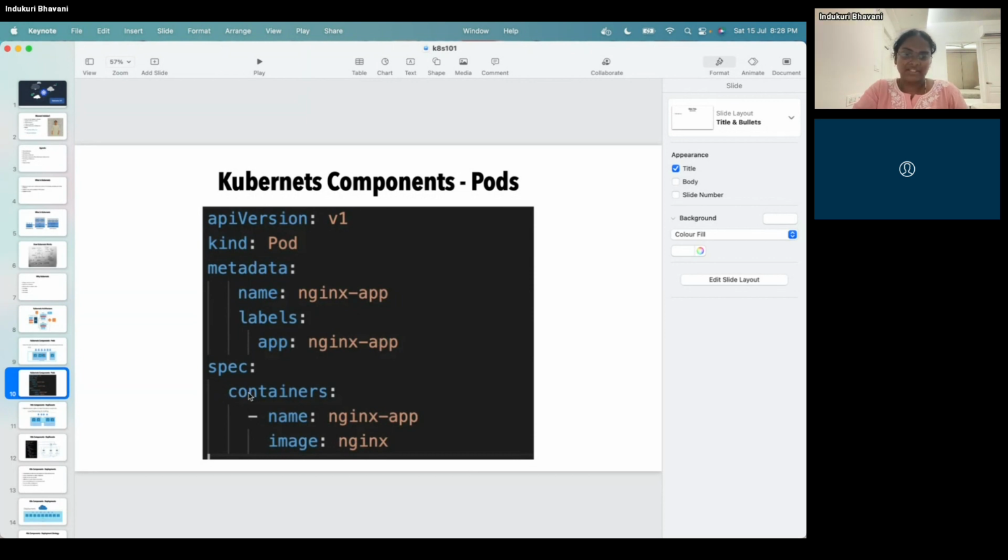So I have listed the name of the container and the image. Here, the image means the Docker image, so it will pull from Docker Hub. And it will create a container, I mean, it will create a pod if you just apply this definition. I'll show you when I go to the demo. This is how the pod YAML looks.